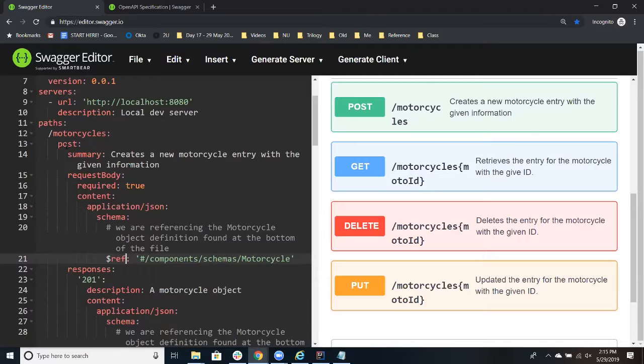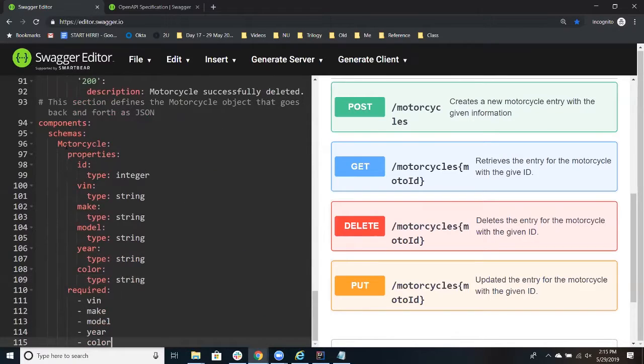So a little trick where you don't have to put all of the stuff in line because you might be using motorcycle over and over again. So if I go down to the bottom of the file, here's what a motorcycle looks like. It's got a bunch of strings and it's got an integer ID. All this stuff is required.